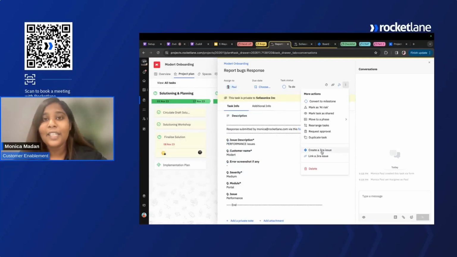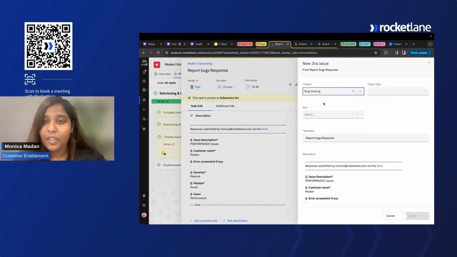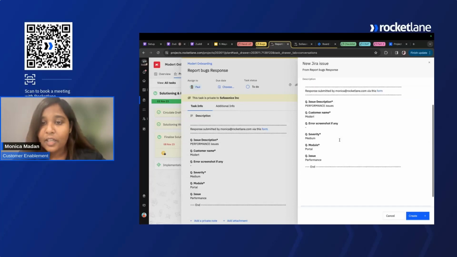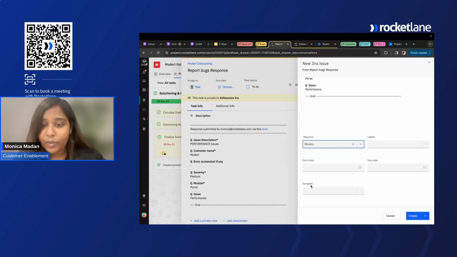Rocketlane has native Jira integration, and if you've already integrated Rocketlane with your Jira account, you can create a Jira issue right from this task. You can choose the issue type. It can be the project that you have in Jira. Just select the project under which this task needs to be created. Select the issue type, whichever it is. And you can see that the entire description will be moved to Jira as soon as you submit it. The reporter is going to be me, and I'm creating a task in Jira.